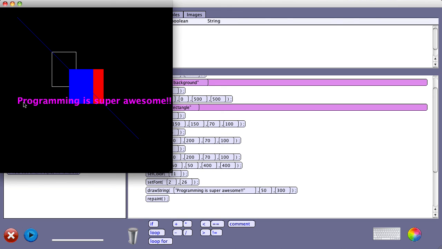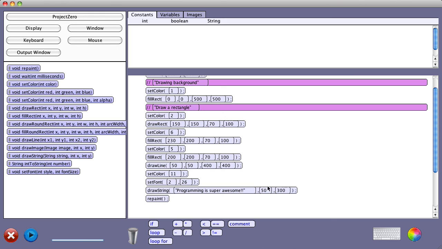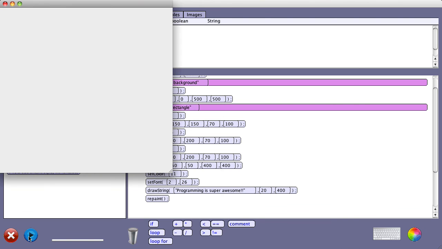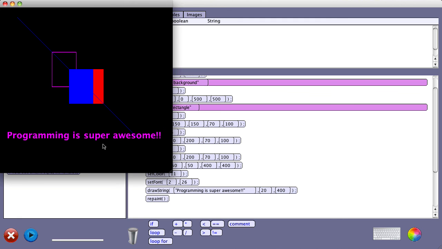Now that's not really centered, so in order to center it, I'd have to change the location of the text. Text is drawn the same way rectangles are drawn. If I drew a rectangle starting at this point with this width and that height, the coordinate for the text is located right over here in the upper left-hand corner. So I'm going to move my text over a little bit, to 20, and down to 400 so it's a little bit more centered. And there you go. Well, I could move that down a little bit.